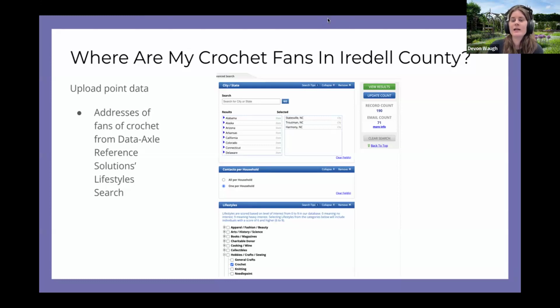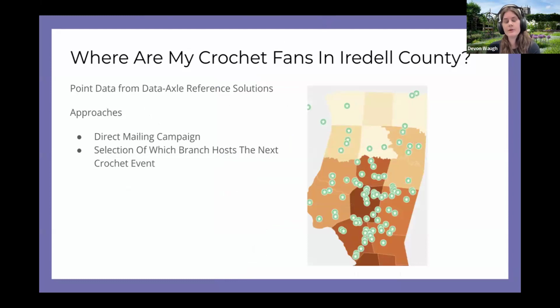And what I did was I downloaded that info, anonymized it, just looked at the address level, and then I uploaded a spreadsheet of that point data to Data Axle to see, okay, where are my crochet fans in Iredell County, to see if they were concentrated around a particular branch. They're kind of around the Statesville location, but they're sort of spread out around the county. So it's hard to really find a clear trend in that data set.